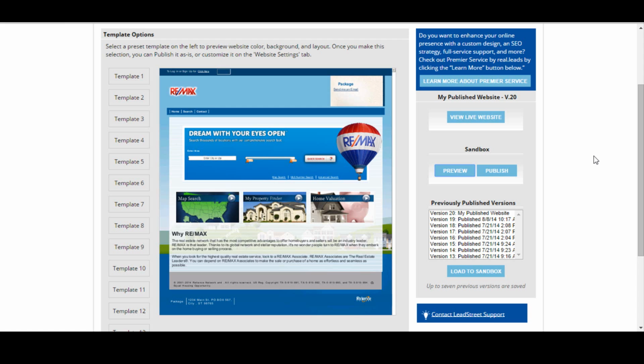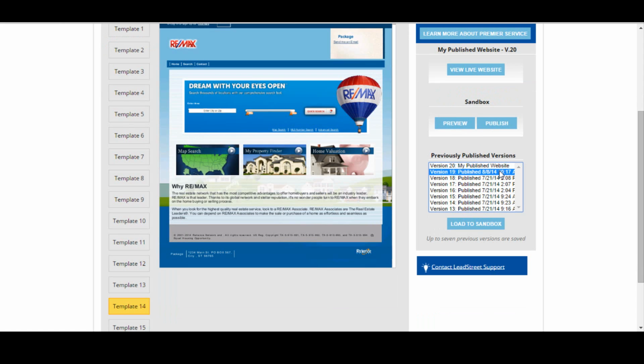Now, some other areas of the template page are going to show 7 previously published versions. If you've played around in Site Builder before and have published other versions, they will be listed here. But remember, it's only going to show 7 previous versions. So my earliest version here is version 13, so I cannot go back and look at the previous 12 versions. So if I did want to go back to one of these previous 7 versions, I could click on version 17 and click Load to Sandbox, and then come up here and click on Publish. That would revert my website back to the previously published version, number 17.